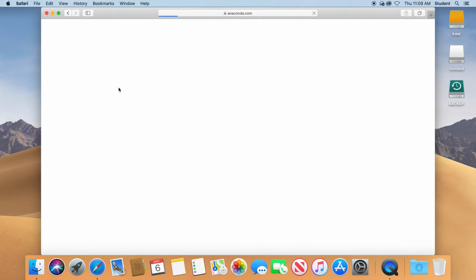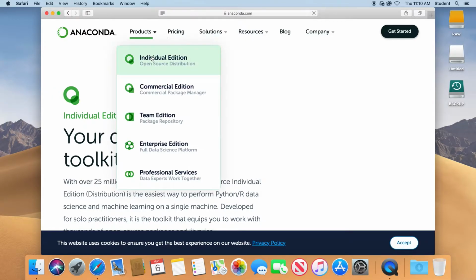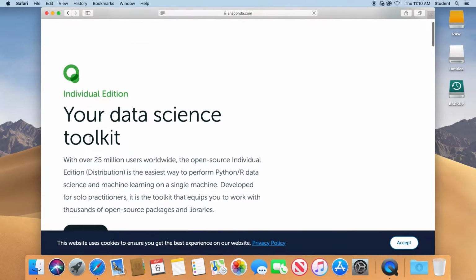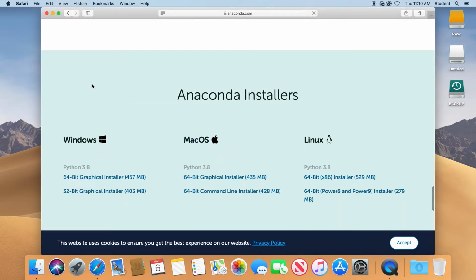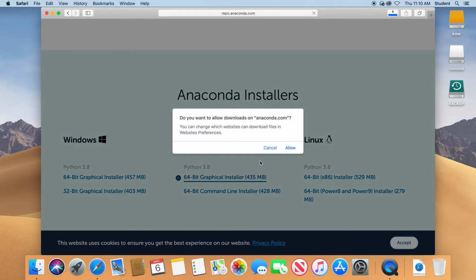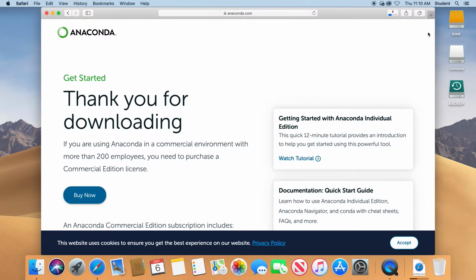So once we go to the website, we need to go to the download page. Right now, the download page is under the individual edition, products individual edition. This page may vary depending on how they change the website, but once you go to the download section, you need to grab the installer that matches your system and operating system. Right now, I'm going to grab the 64-bit graphical installer for macOS. So this is going to grab and download the file.